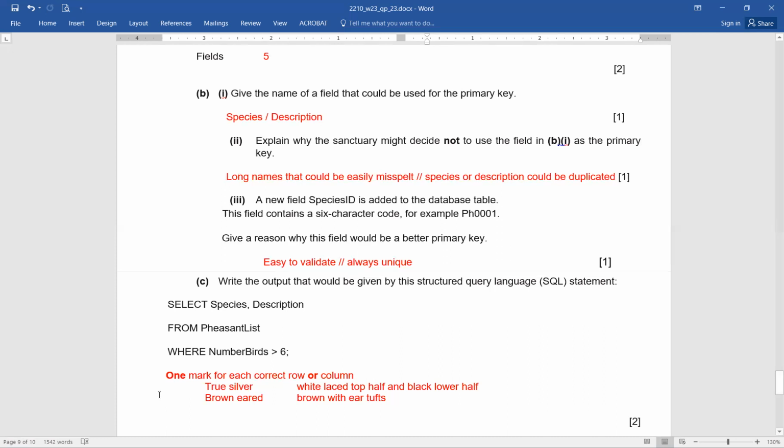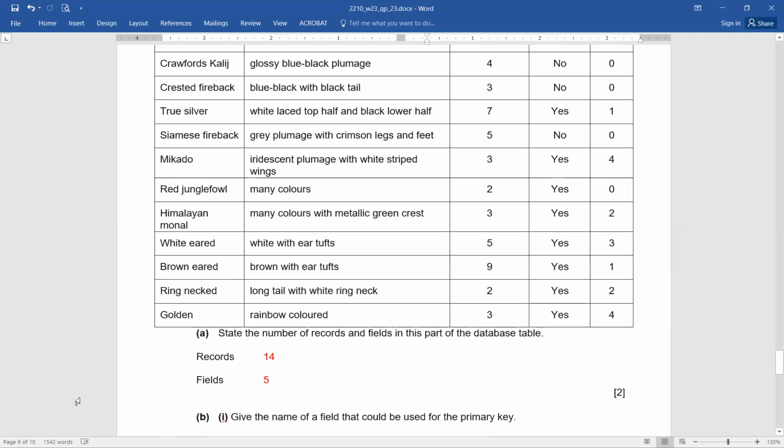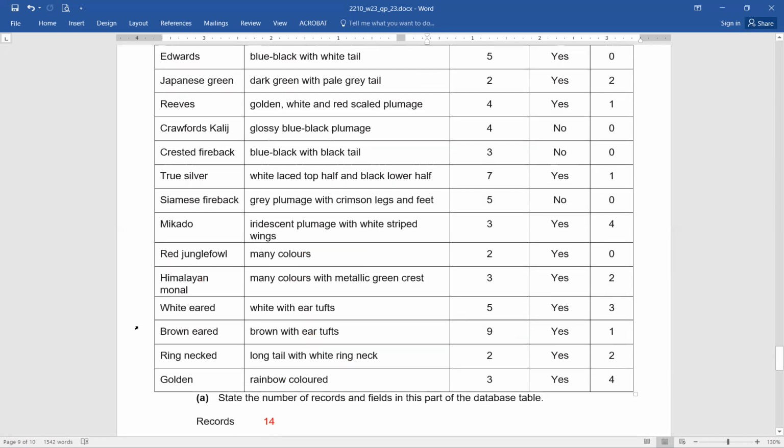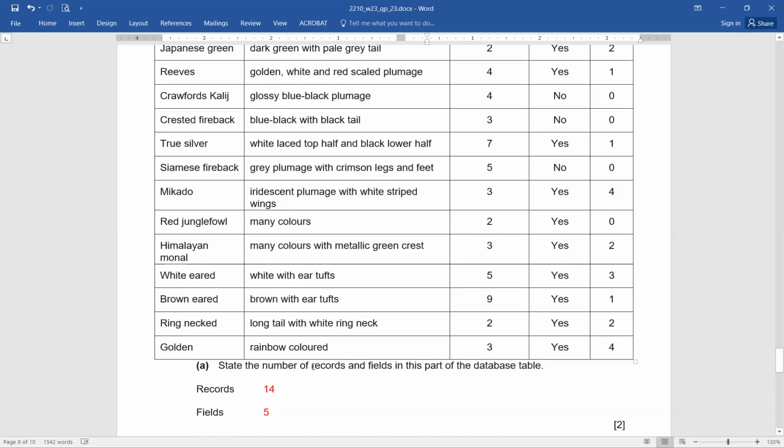So let's move back to the table and see where the number birds variable is holding a value greater than 6. See, first one is true silver, so I have ticked this one. Fine. Then second one, move down, down, down. Second one is this one. I've ticked this one. So brown eared, true silver, these are the 2, and I have highlighted it or ticked it. And now I'll move back to my answer, and I'll look for these two values, brown with ear tufts, and then next one is going to be white laced top half and black lower half.